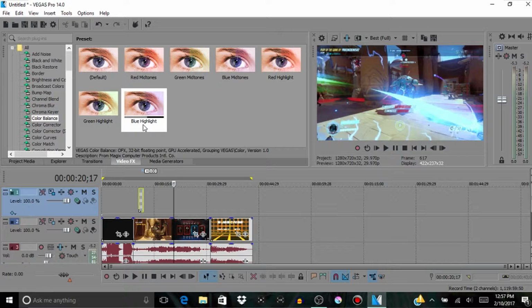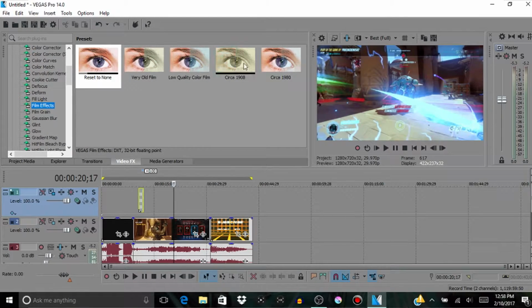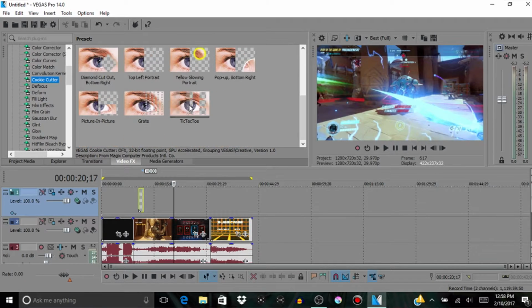Other things that you can do with this, you can go down here to film effects. You've got all these film effects, you've got cookie cutter. I don't know why you'd do that, but hey, whatever suits your boat. You can also sharpen the image if you want.